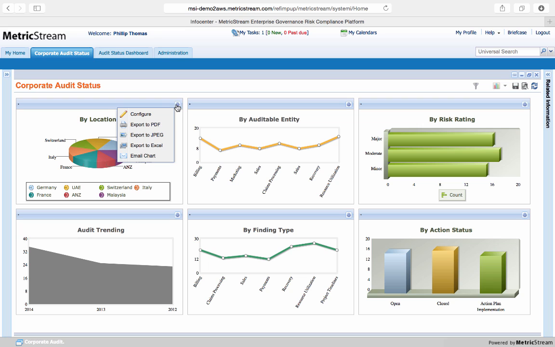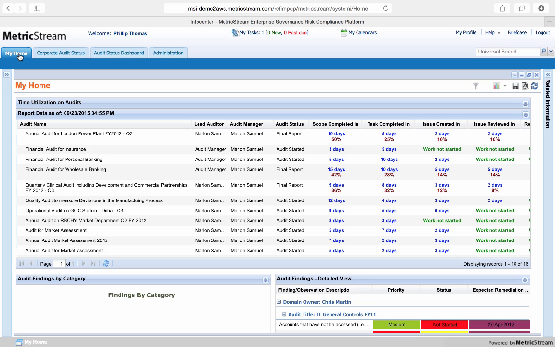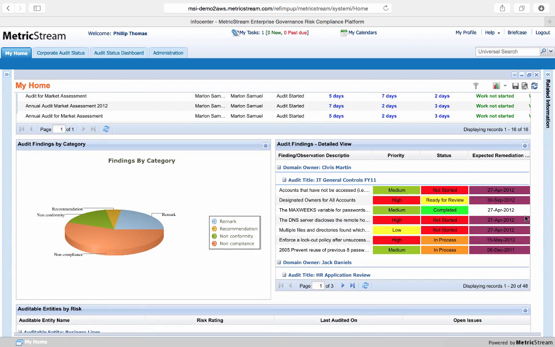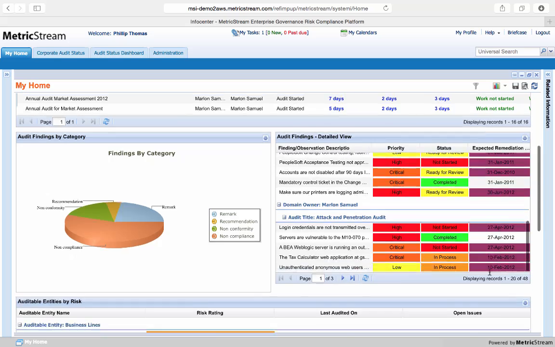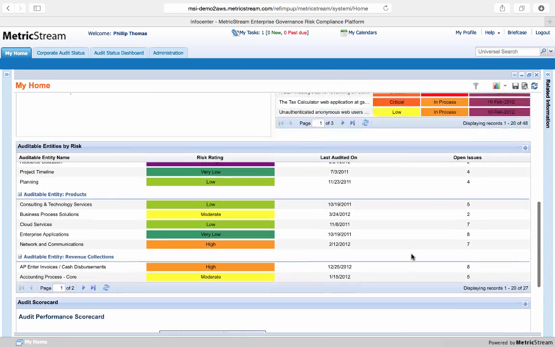We've also got the ability to export these reports into JPEG, PDF, Excel, and so on, as well as emailing these reports directly to people. If I click the Home tab, just to give you some kind of high-level metrics here, we can see things like time utilization, how long is it taking to do certain tasks within the audit program. If I scroll down, we can see some examples of some tabular reports, as well as some metrics right at the bottom here. So here we can see, for example, what percentage of audits started on time or what percentage of audits were late in starting.